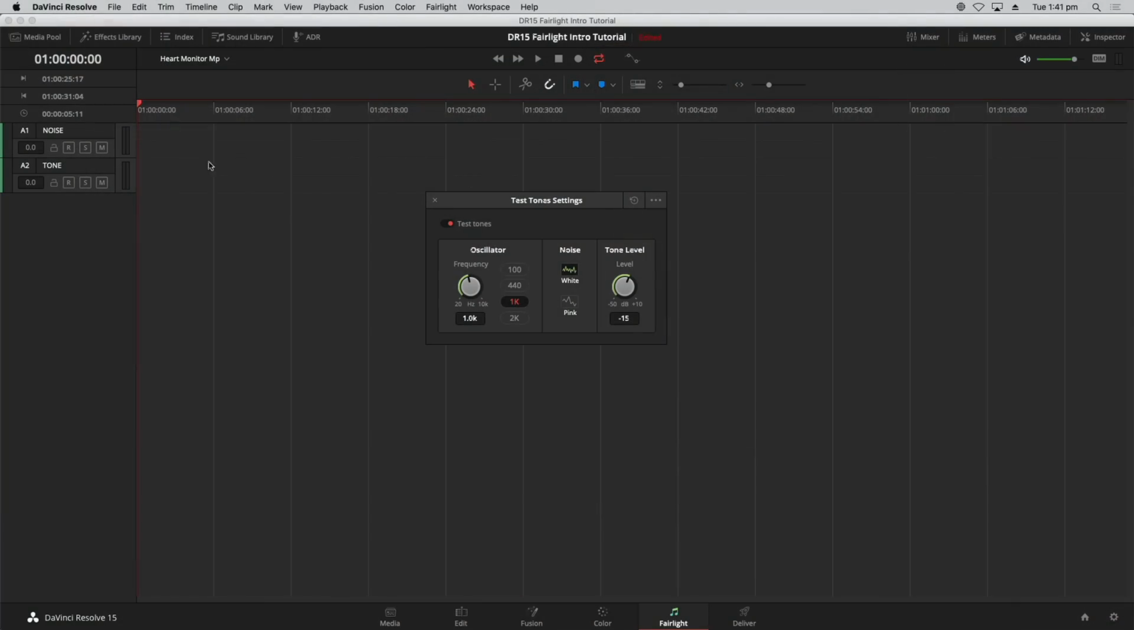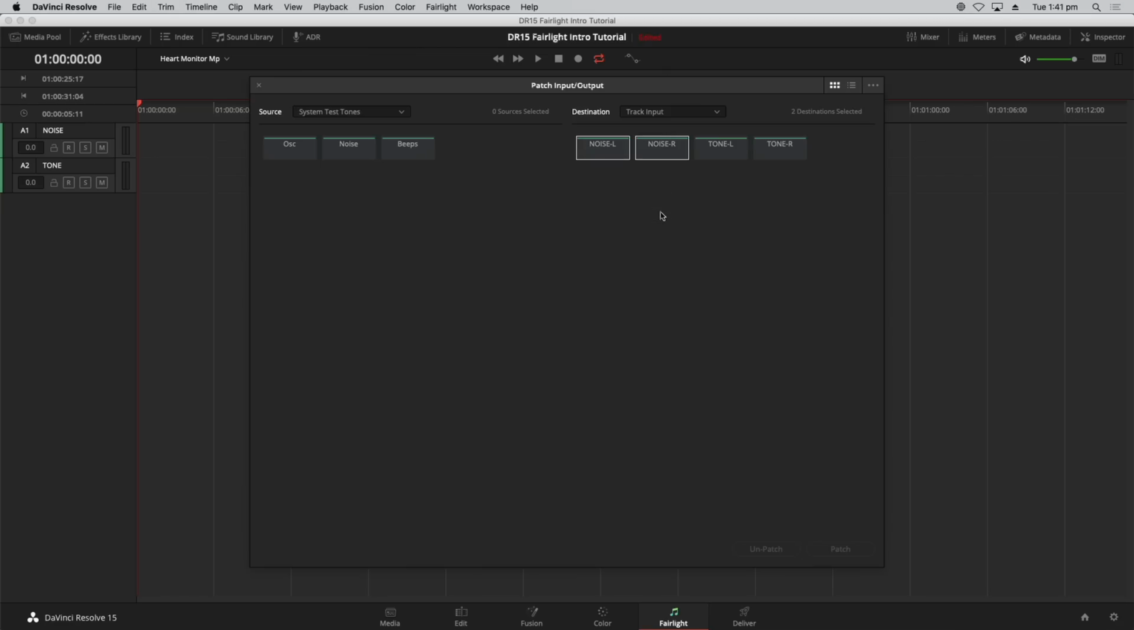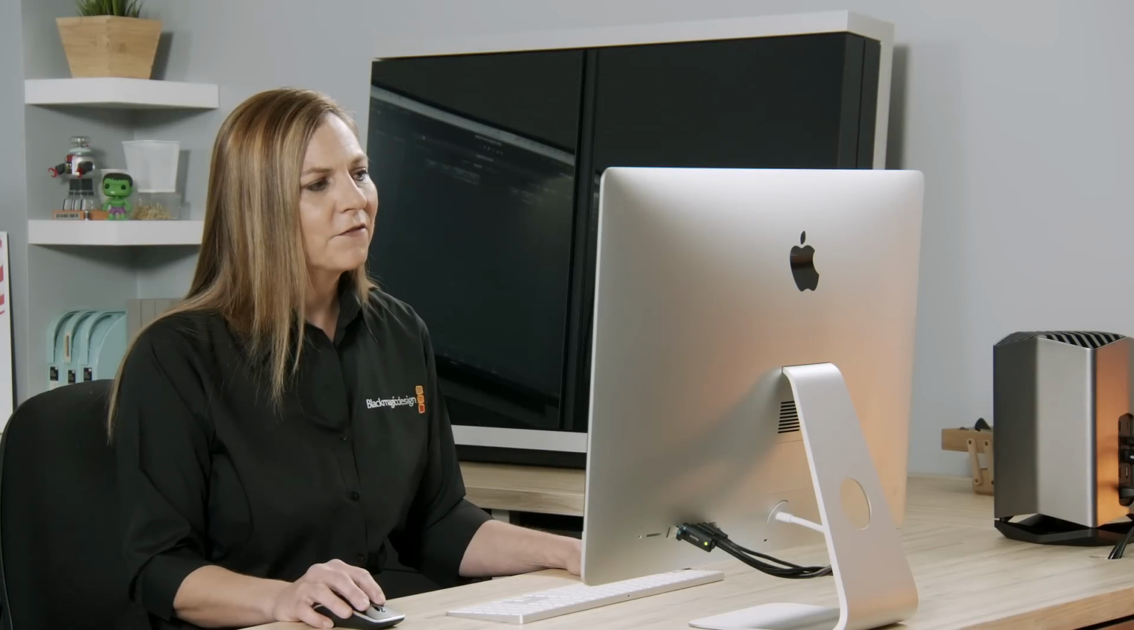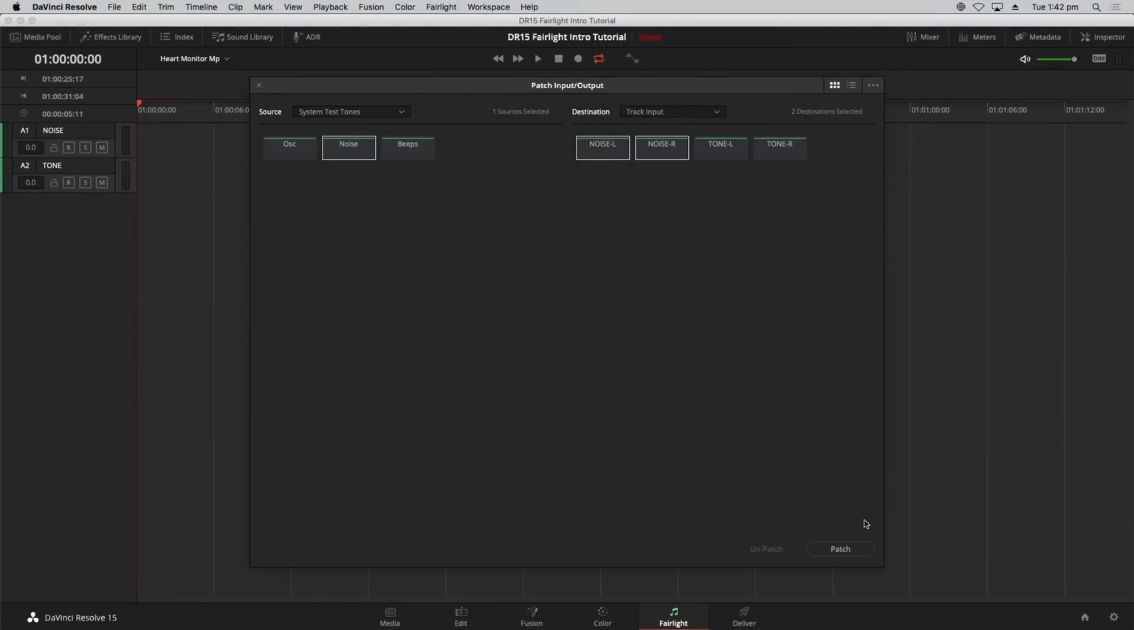So in this case, let's start with the first track, and we're going to click this options menu, and by doing that it brings up our patch input output automatically for our oscillator. Go ahead and click on that, and now you can see here's my test tones over on the left as the source, and now we're going to choose noise for this first one. We also need to choose the track, and we'd like to patch this to the noise track. You notice that we named the track noise to make it a little bit easier here. If those are both selected, which they are, then we can come down here and patch. And so now those are set.